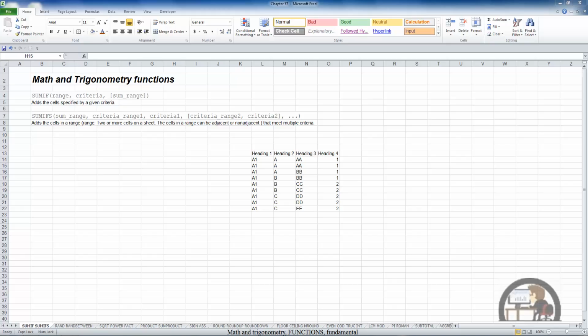The rand and rand between will generate random numbers. The square root, power, and factorial will generate that result for a given number: either the square root, it'll take a number to a given power, or it'll take the factorial of a number. The product function will multiply all of its arguments. The sum product will multiply all of its arrays that are defined for each corresponding value in those arrays. The sign function will return the sign of a number, and the absolute value will return the absolute value, or the positive value if it's a negative number.